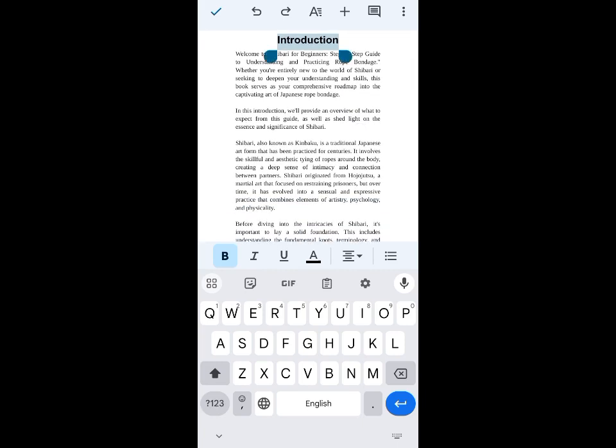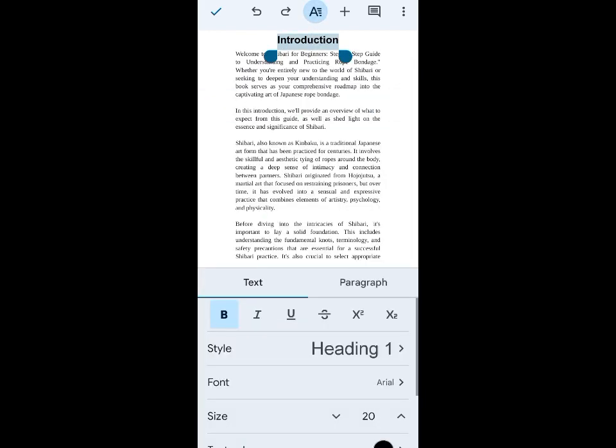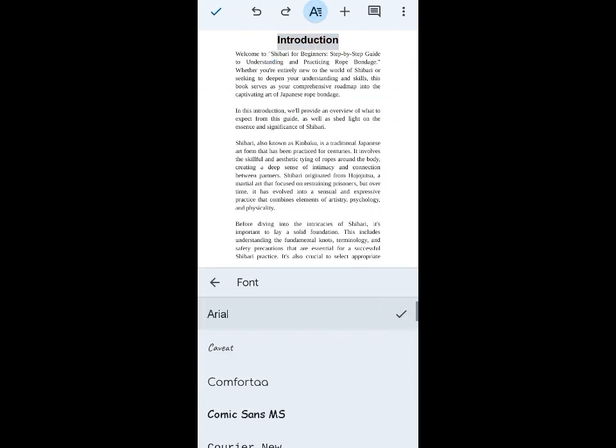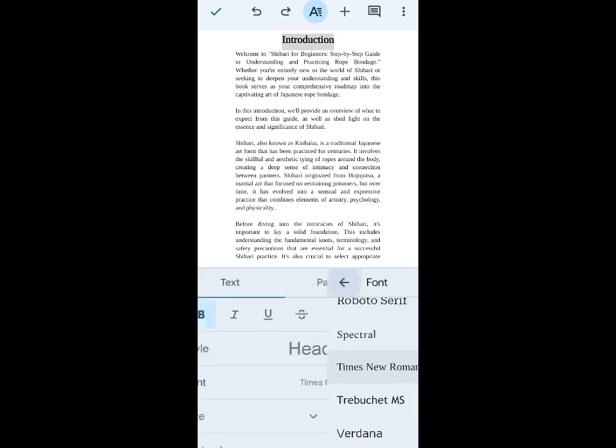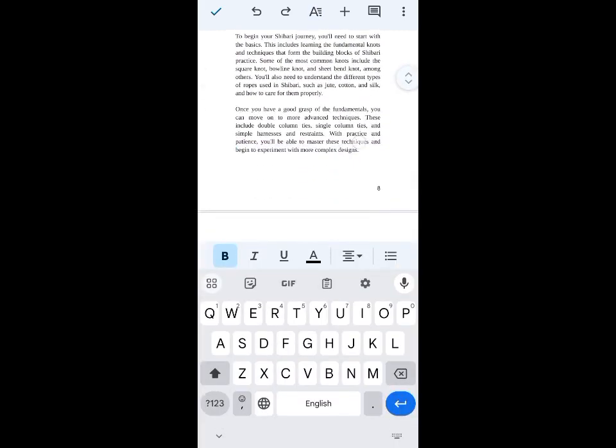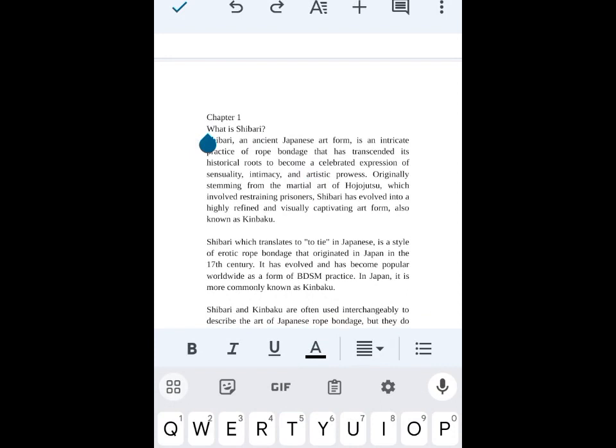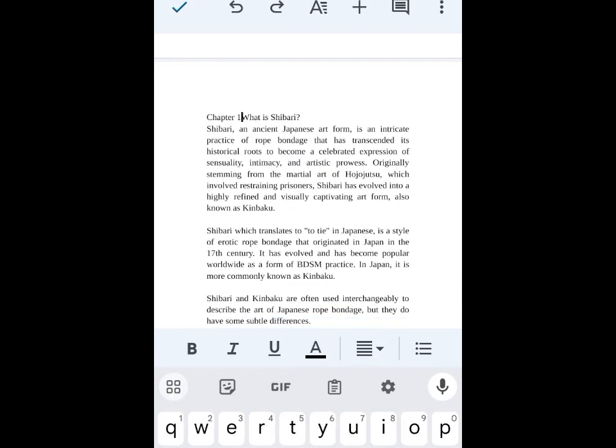We have our heading 1 already. It will change the font style, but I want to take it back to Times New Roman. Then we'll move to our chapter 1. We have chapter 1 here. You have our chapter 1.